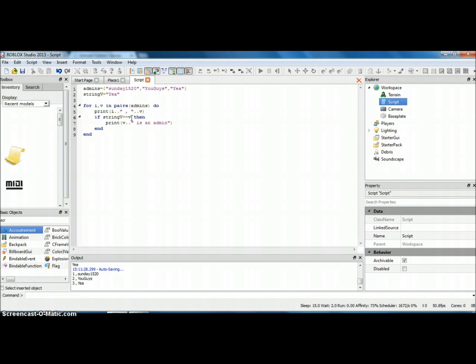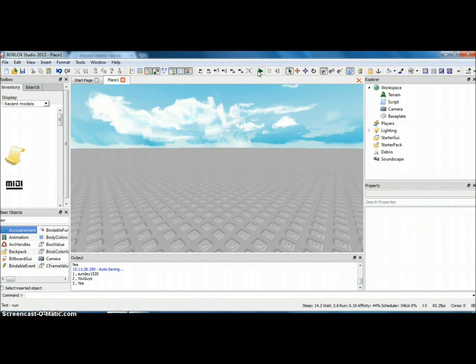How you do this in the real thing is you have a variable that represents the player after the player gets added. So you use the player added event and you make them player, and then if player.name equals V, so V from the admins table, then yeah, woohoo. That'd be the first step to your admin commands. So you guys have learned something.